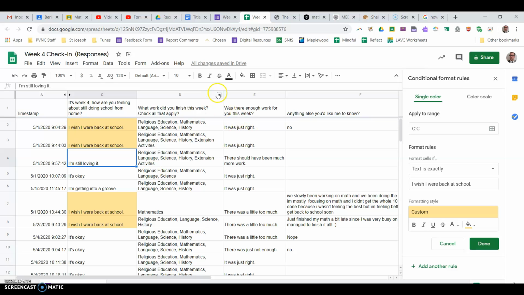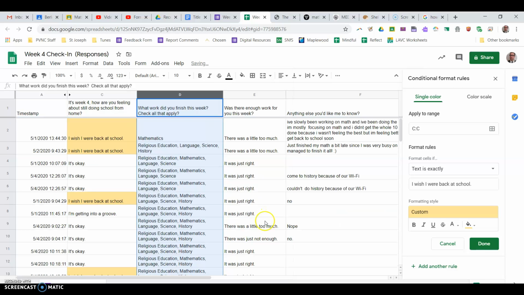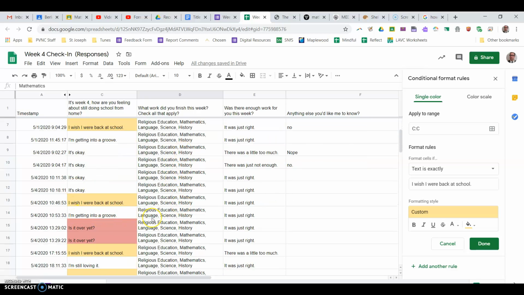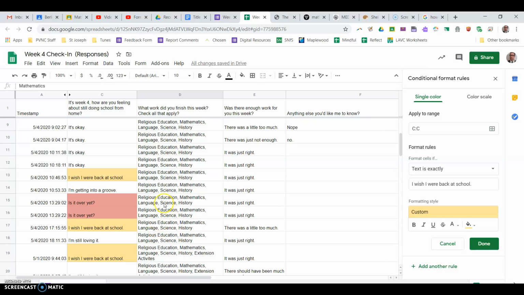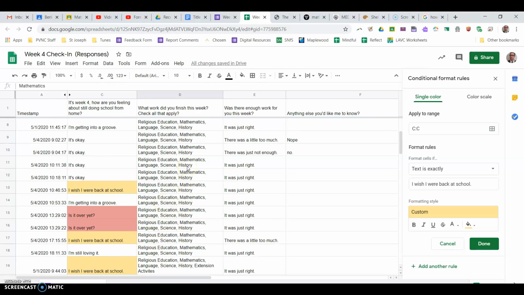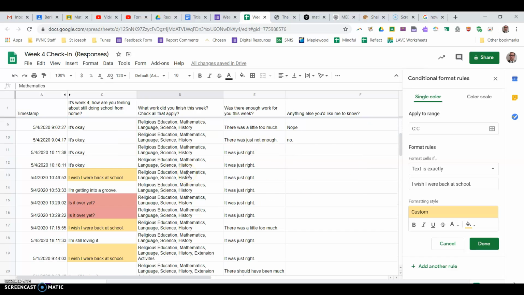So I might compare, let's sort this column that asks them what they finished this week. So I might look at how many things they said they did and if there's a correlation there between how they're feeling. And now I have a group of students, as you can see here, who are working very hard to make sure they finish everything. So I don't see a huge connection here, right? There doesn't seem to be a pattern.